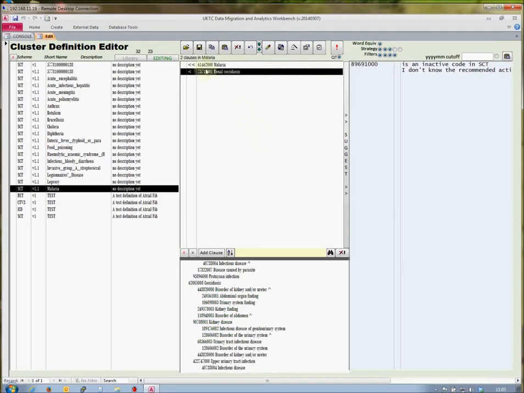So now we've had a look at loading, saving and exporting, copy and pasting, deleting individual cluster definitions, creating new ones, translating them between terminologies and classifications, and refactoring them. The final component of the cluster definition editor involves testing an existing cluster definition against real patient data.